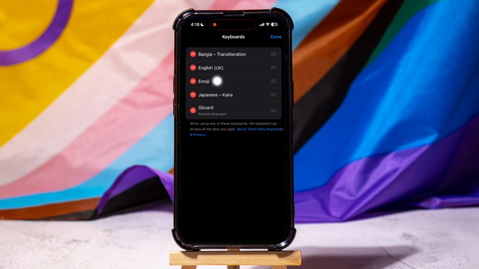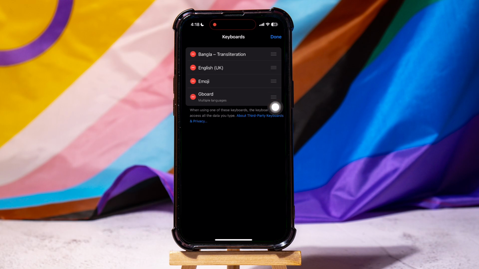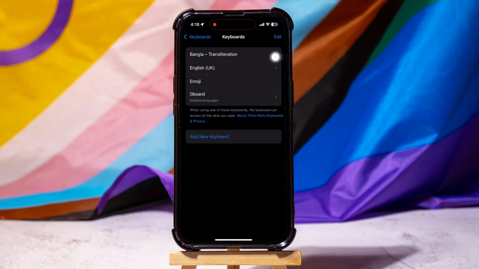And then, hold and swipe left on the keyboard that you want to delete. Then, tap on Delete. After that, tap on Done. Following these steps, you can easily delete keyboard on iPhone.